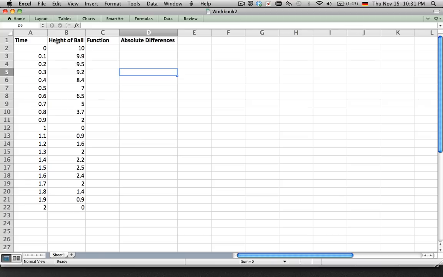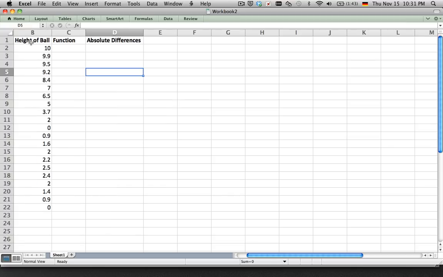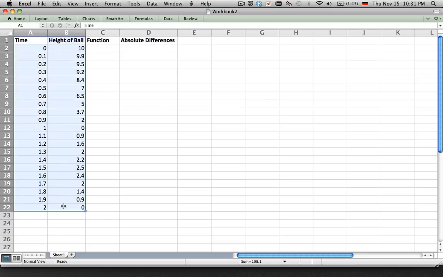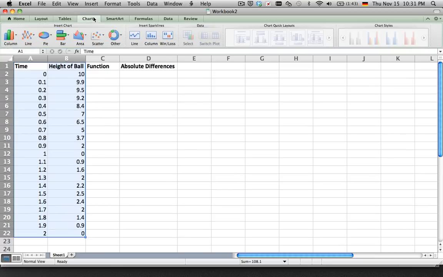I'm going to be showing you how to get some points in technology and also in analytic math, because it's very important that you are thinking about the context of what's happening here. So let's consider time and the height of a ball. I've got my data in Excel. I can highlight that data, go to charts. I'm using Excel version 11, but on a Mac, but these features will be wherever.